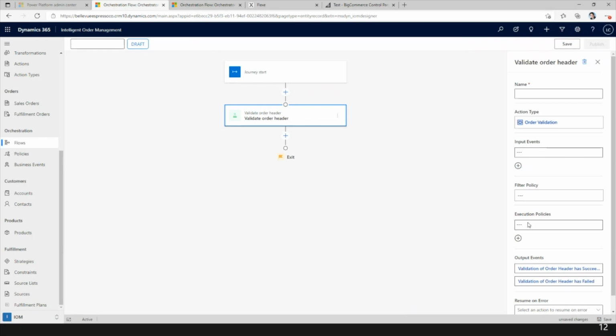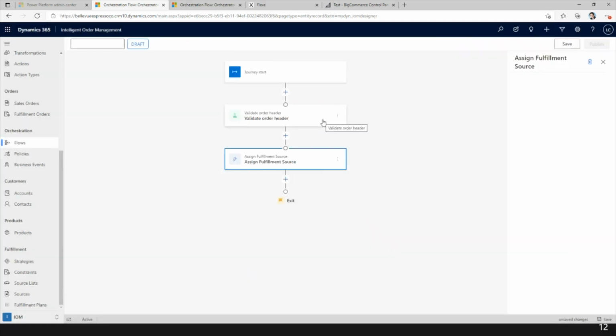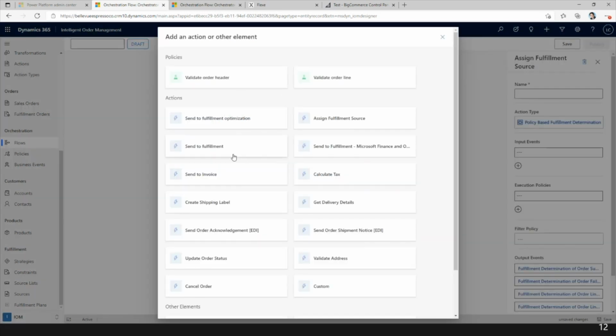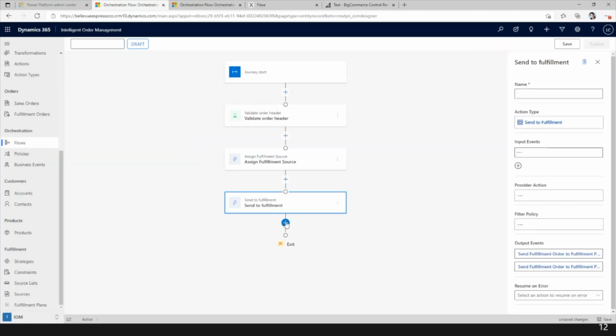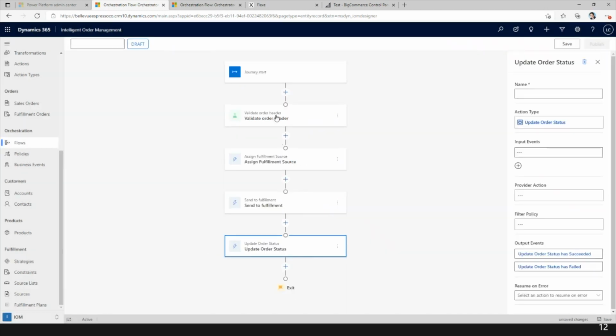I won't go through and fill out all of the properties, but just to give you the idea of how the flow gets built. I might want to validate and assign a fulfillment source. I can communicate that to the fulfillment system, and therefore I can update the order status. So essentially, the actions are what you pull together. The available actions are done by the providers that you have in your system.